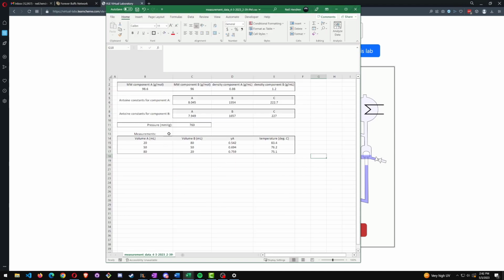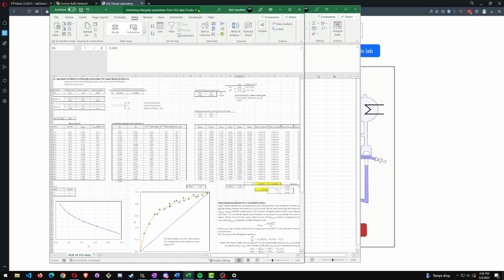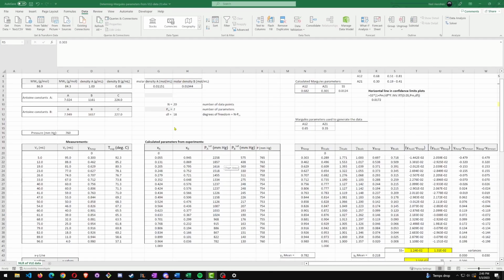Here is our data. As you can see, the spreadsheet contains the molecular weights, densities, and Antoine constants for components A and B. You will need these to determine the Margules constants. Down at the bottom, we have a list of all 3 of our measurements. I'm now going to pull up an example spreadsheet in which we can determine the Margules equation parameters. Here is a list of the measurements taken by this individual, and above it is the molecular weights, densities, and Antoine constants that this person had in their virtual lab.